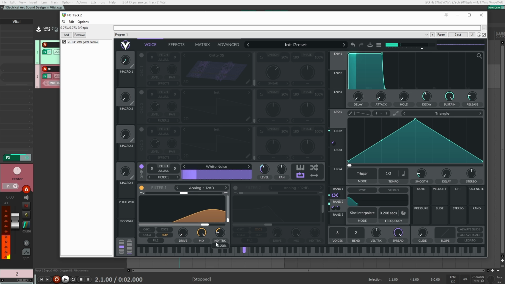Maybe I can even do a little bit of key tracking so that depending on where I am on my keyboard, it can move. So as I go higher, maybe I want a bit more body, so I have lower noise. And as I go lower, I maybe want a bit more of that higher sparkle sound.